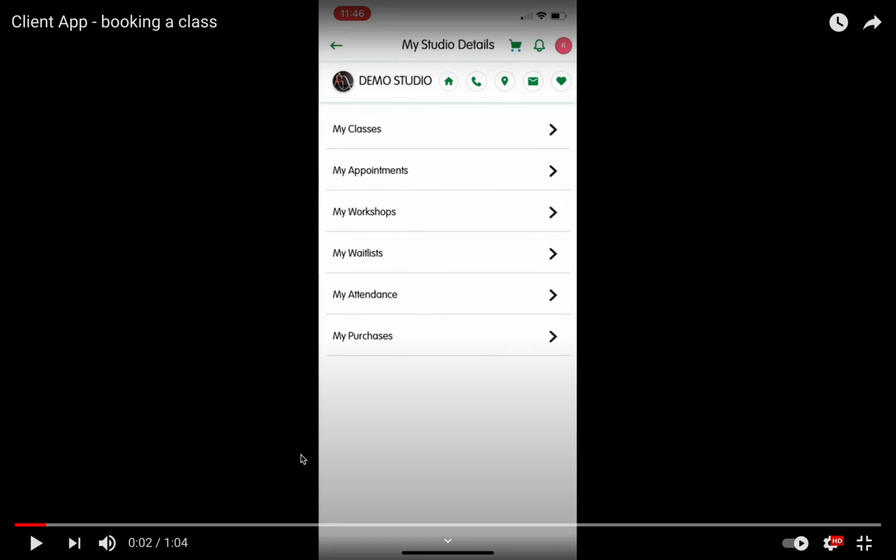So as we look at the client app, we're going to start with the main screen once we've selected the studio. This page has, as you can see, Demo Studio with the home button. You can call, you can find the location, you can email them, you can favorite it, and it has a list of activities that you've already done with the studio. So classes, appointments, workshops, waitlist attendance, and my purchases all are available to view. If you click the top bar just under My Studio Details, you'll see the main page, and then we can book a class from here.